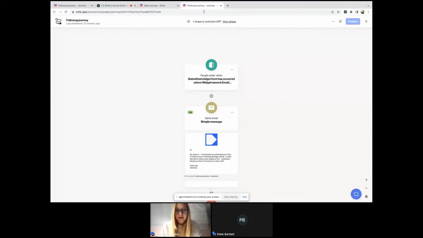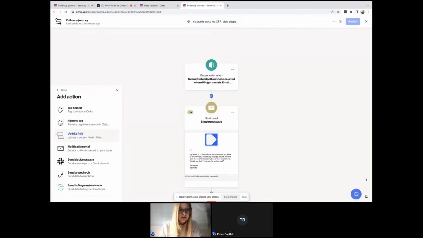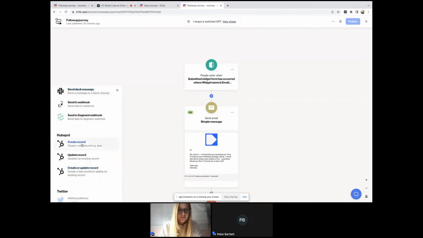As you can see, I already have a journey here. With the entry criteria, submitted widget form has occurred where widget name is ebook download. When website visitors submit the form on the website to download ebook, we want to create a contact record in HubSpot. And let's do it together by using the create record action shape for HubSpot.